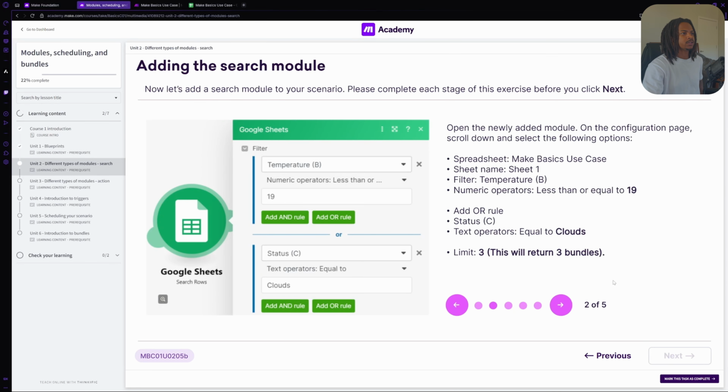So let's do that. Click this plus sign, Google Sheets, and we're looking for search rows. Next slide. Open the newly added module. On the configuration page, scroll down and select the following options. Spreadsheet should be make basics use case. Sheet name should be sheet 1. Filter should be temperature. We need numeric operators, and they should be less than or equal to 19. We also need to add or rule, status, text operators equal to clouds, and a limit of 3.